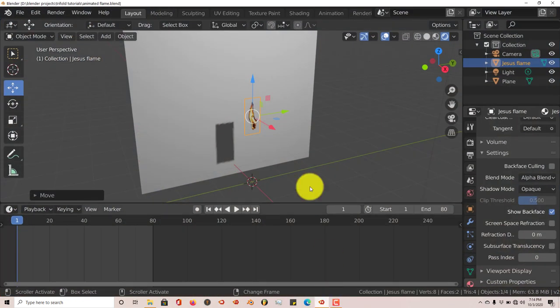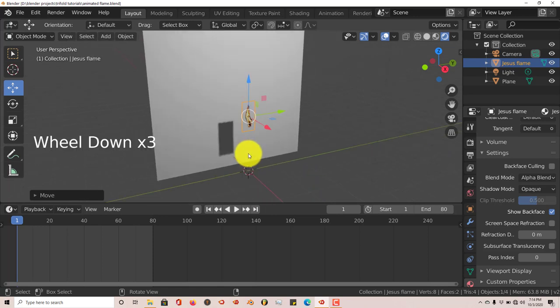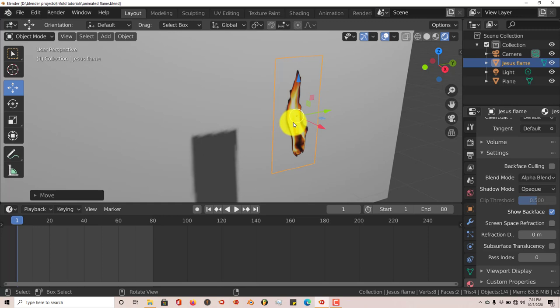And in this Quickie for Beginners tutorial, I'm going to show you how you can animate a simple image of a flame for a candlestick that you can use in game engines or in an animation where you have the camera not as close to the flame. This is our flame right here. I'm going to leave this project for you guys to download in the description below.